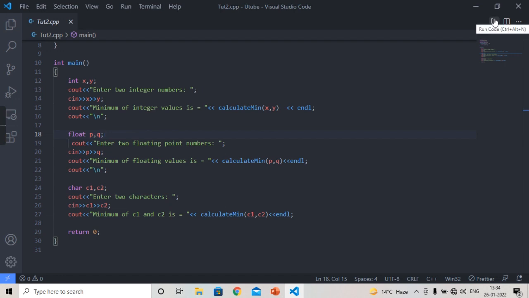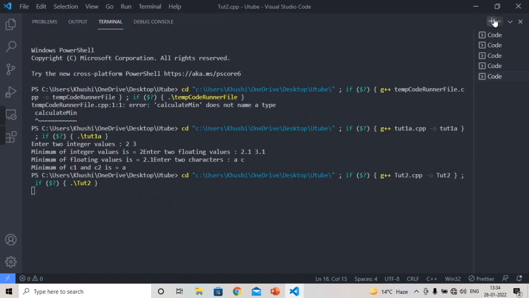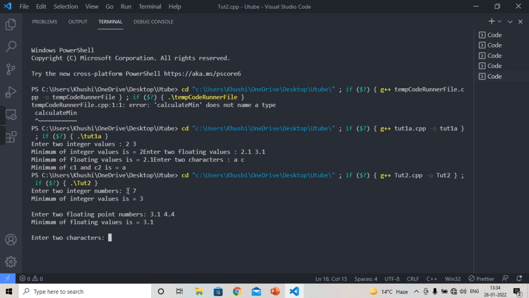So let us run this code. Okay, enter two integer numbers, so let us say 3 and 7. Minimum of integer values is equals to 3, that is correct. Now 3.1 and 4.4. Minimum of floating values is equals to 3.1, so yes, this works fine.